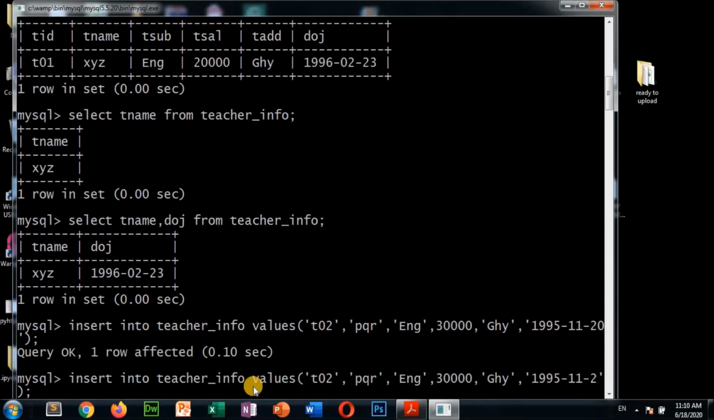Now I am going to input another record here. This is suppose 20, comma, this is suppose 11, then this is suppose 10, this is suppose 97. Now this is suppose NLB, and suppose his salary is 50,000, and the subject is suppose Assamese, ASS, and the name is suppose XYZ, and this is T05, teacher ID is 5. Press enter.